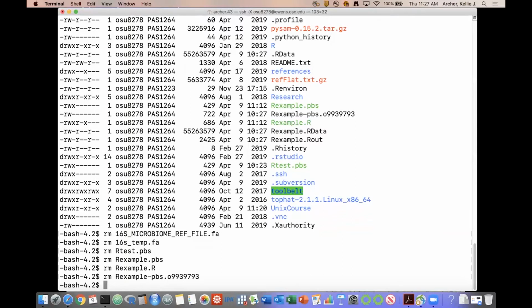Now, some of you have noticed my ability to recall commands. I'm hitting my up arrow. Whenever you hit your up arrow, you can return to previous commands. If you've passed by the command that you wanted, you then just hit your down arrow. So that's a little time saver.